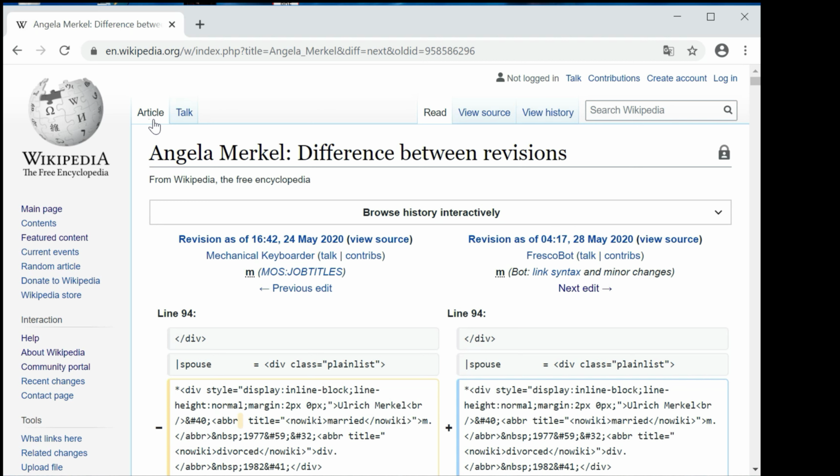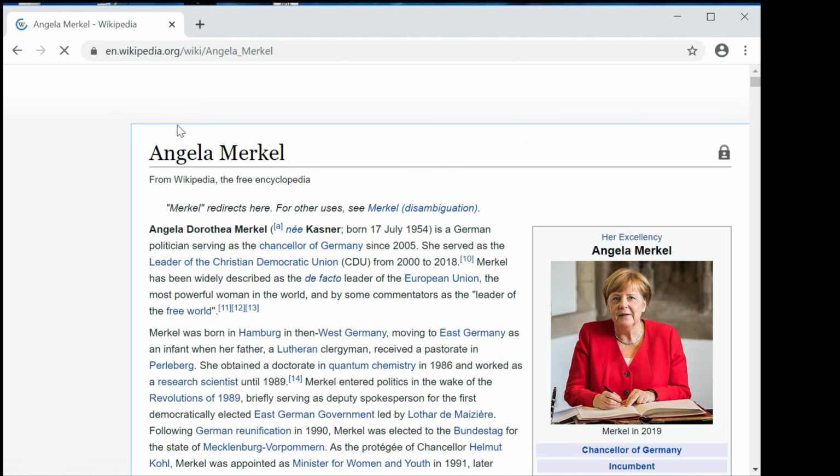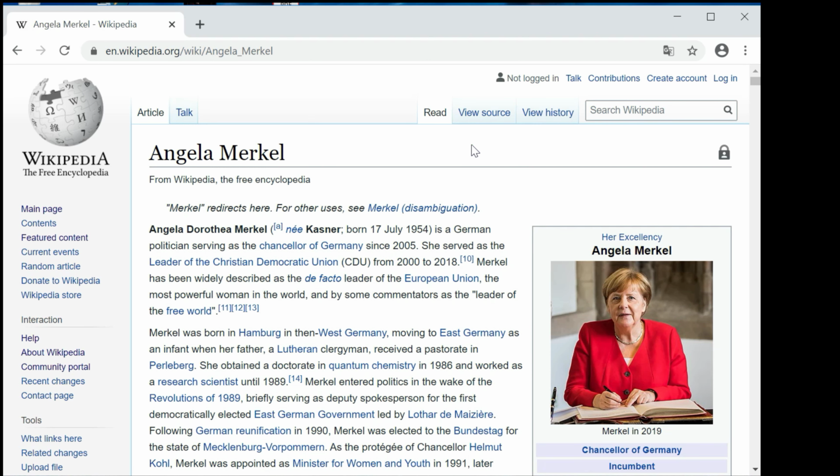Okay, and anytime I want, I can just go back to the current version by clicking on article. I hope that gave you an idea how the revision history works and how you can find out about the changes made from one version to another by looking at the revision history.